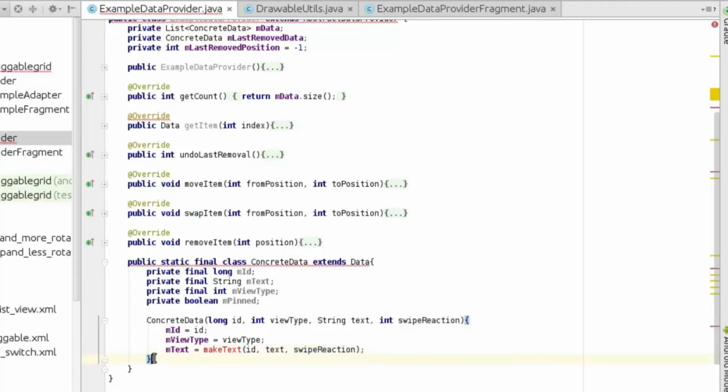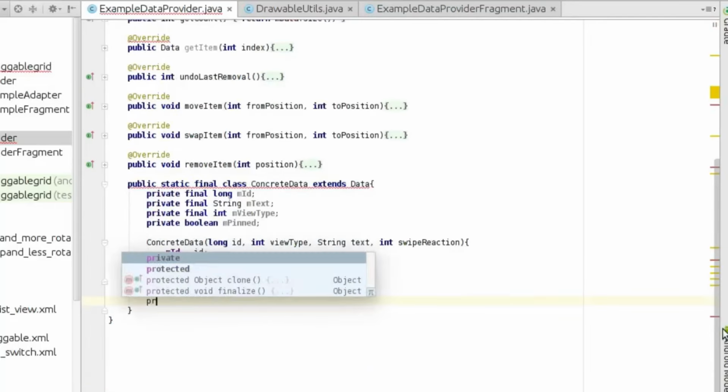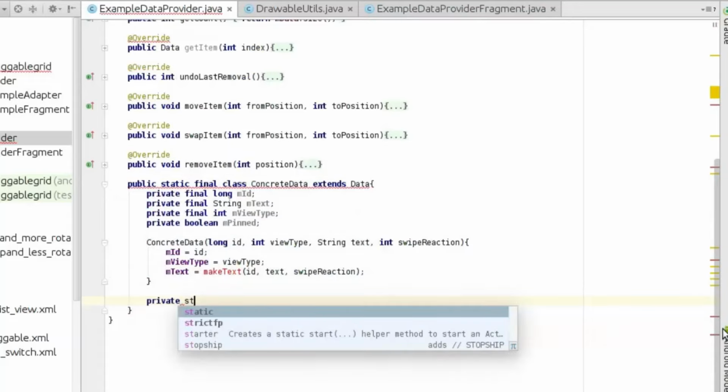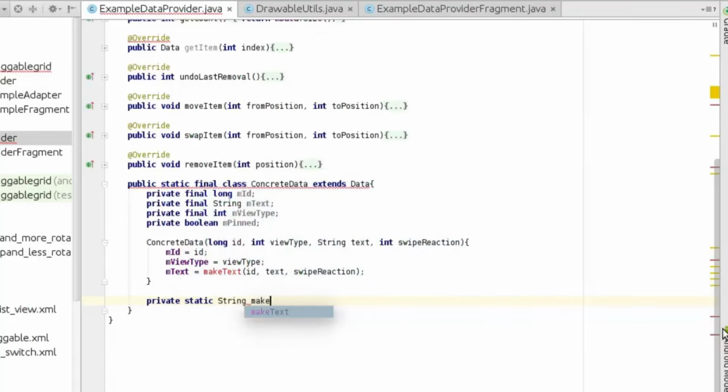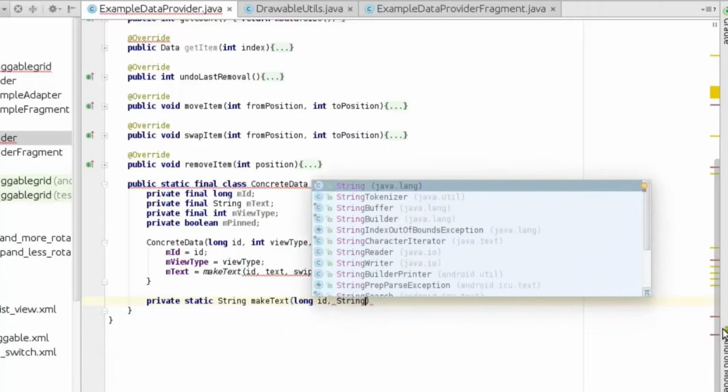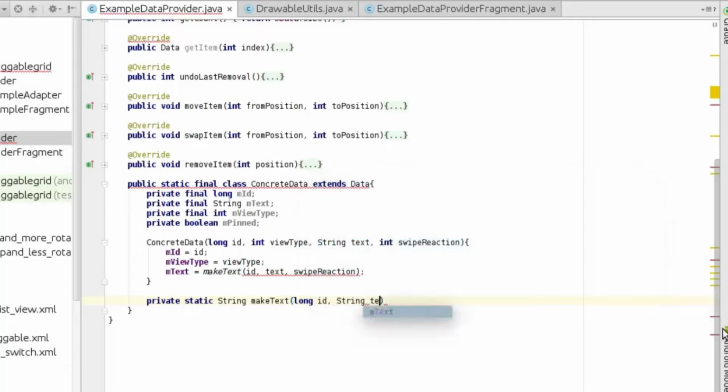So we're going to create this private static string makeText, passing long ID, string text, and the integer, which is the swipe reaction.